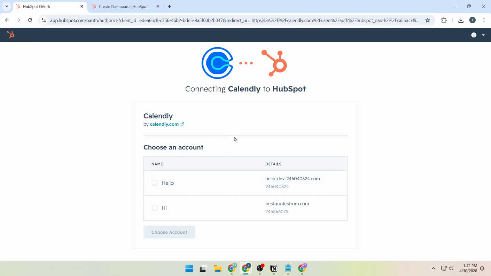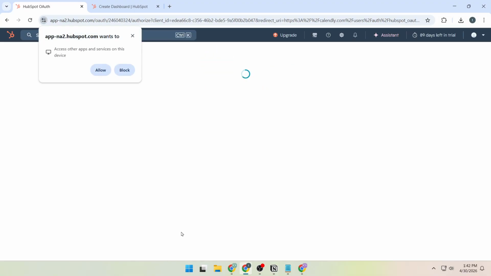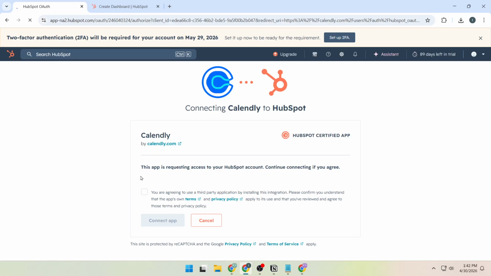If your HubSpot login has access to more than one account, the account picker will appear. Select the HubSpot account you want to connect to Calendly. After that, HubSpot shows an authorization screen with the permissions this app needs.